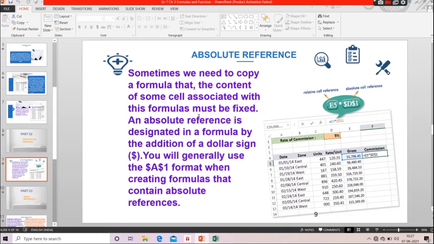Now absolute cell reference: sometimes we need to copy the formula, but the content of some cell associated with the formulas must be fixed. Think like the rate of commission for this year has been fixed at 5%. So how you can calculate that, we need to know. Now we are going to start with this one.